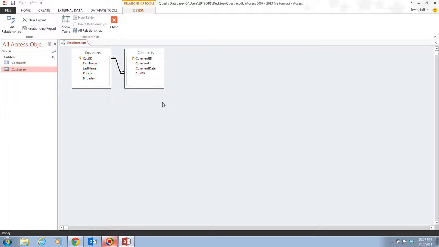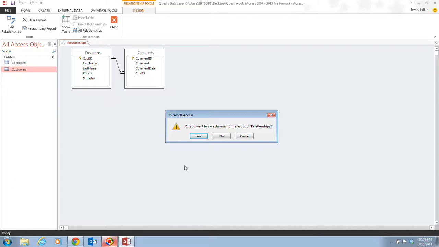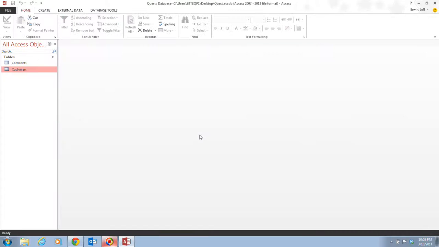If you run into some problems and you need to delete an incorrect relationship, you can always right-click the relationship line. If I needed to delete this, I can just right-click the line and delete it, or I can edit it if I need to. But I'm going to leave that alone for right now. Next, in step 5, it tells me that I want to right-click the Relationships tab here and click on Close. Of course, it's going to ask if I want to save my changes to the layout of relationships, and in this case, yes, I do.